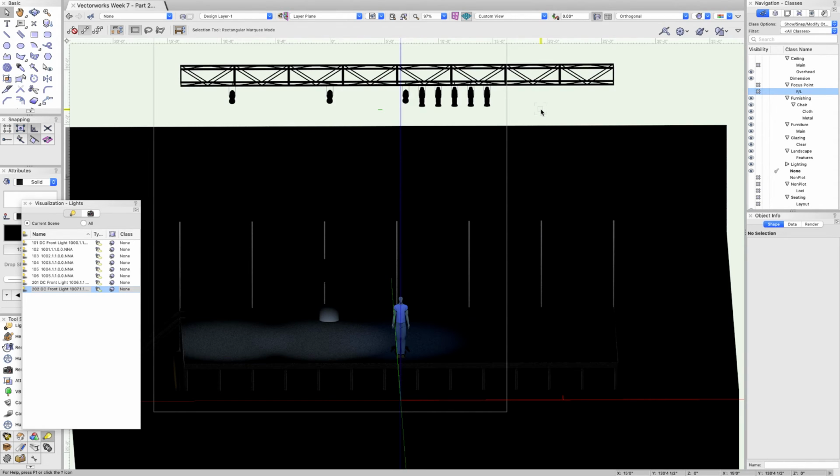It works pretty much the same with PARs. The only difference is that you don't have the option of shutters. But other than that, the process is pretty much the same.